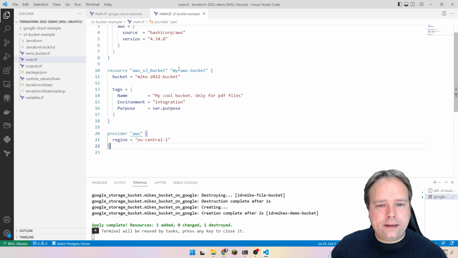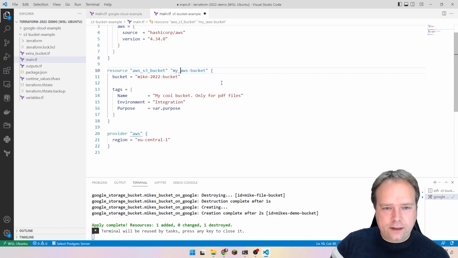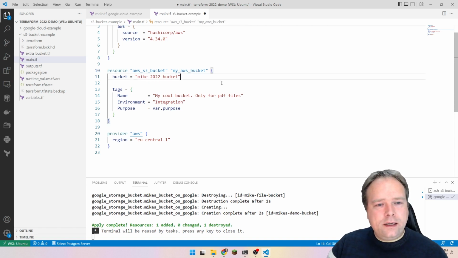Then I would like to create an AWS bucket. And again, I'm not using the naming standard. I don't know why. So it needs to be underscore and not dashes. And here we have a bucket, Mike's demo bucket.